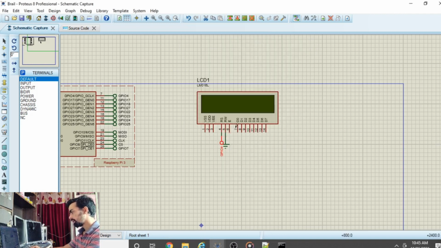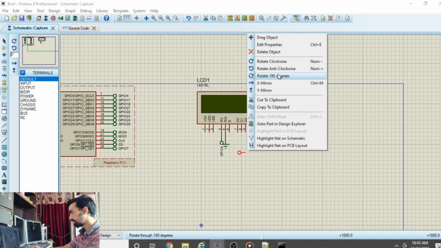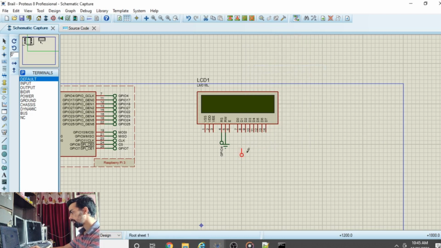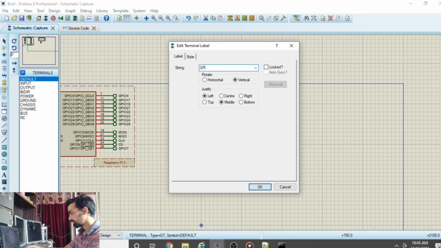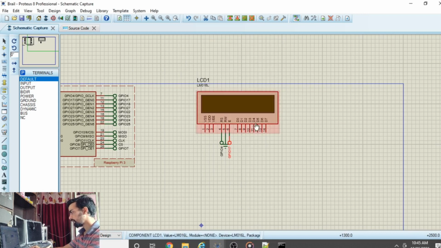Click OK. Next you have to connect the enable pin to GPIO17. Again go to terminal mode, then default, then place this pin. Right click on this pin, rotate anti-clockwise, place that pin in front of the enable pin, then connect that pin here and double click on this pin. Give it the name GPIO17. Then the next part is we have to connect the D4, D5, D6, D7 pins to 18, 27, 22 and 23. For that we have to select 4 pins at a time.